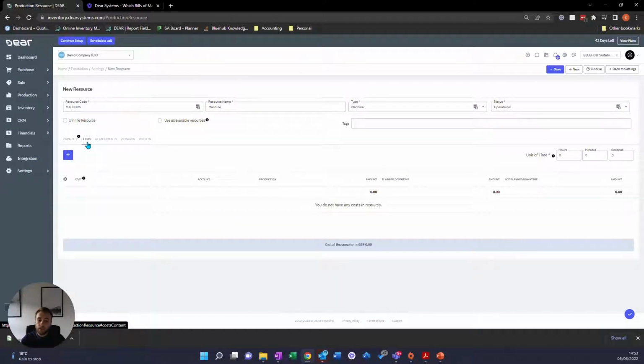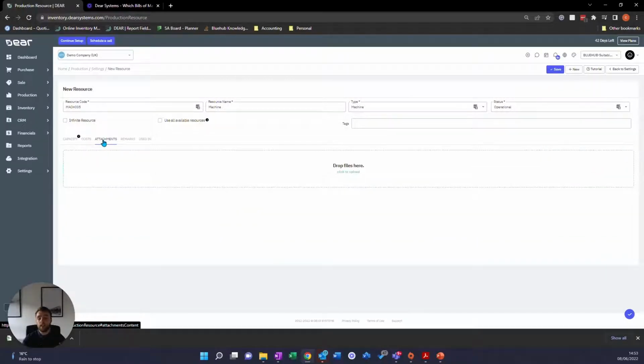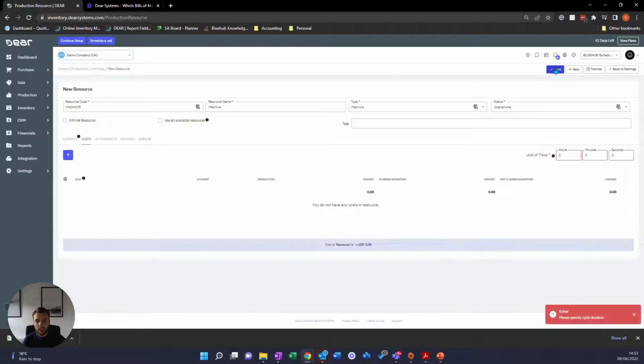Costs, this is where you can just add any costs or any planned downtimes against that resource. Attachments is where you can attach any documents to that resource. And used in also shows you any operations where it is used. Okay. Once we're happy with that, we can go ahead and click save. It'll let us know if there's any issues.